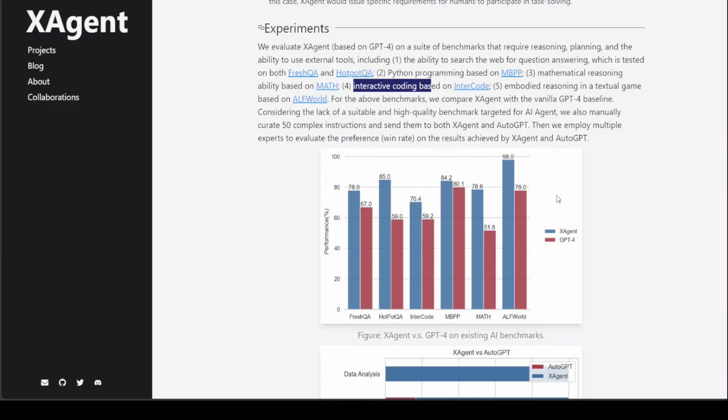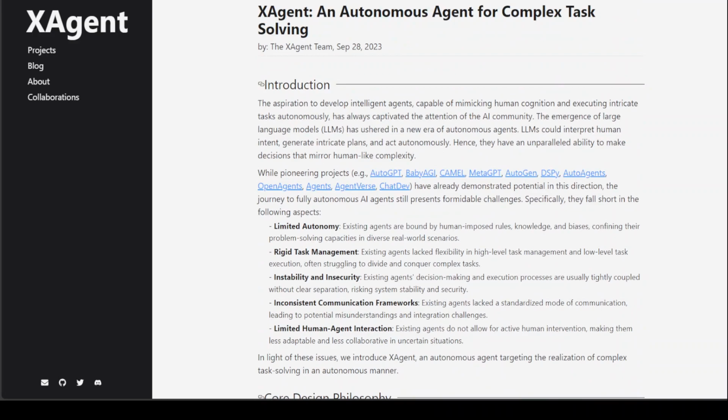So really excited about this project, and I feel that this is going to evolve quite rapidly. So keep an eye on it.